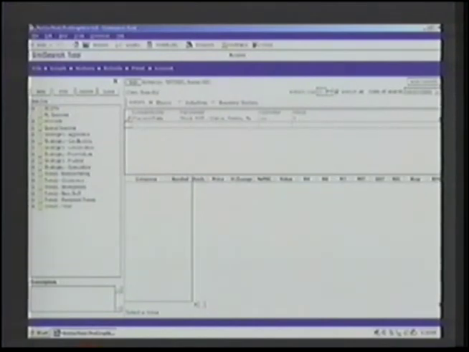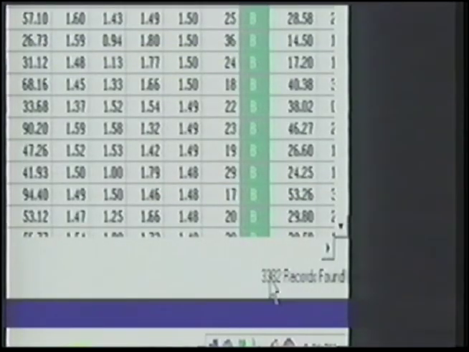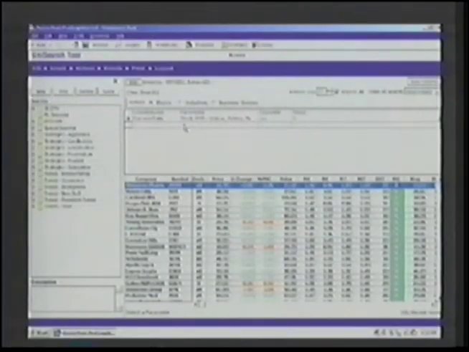If you'd like to see what the results of this very simple search are, go up to the top right hand side and click Run Search. And you can see at the bottom right hand side of the screen that this search produced 3,382 records. So let's be a little more selective with our search. Let's go to the next one.